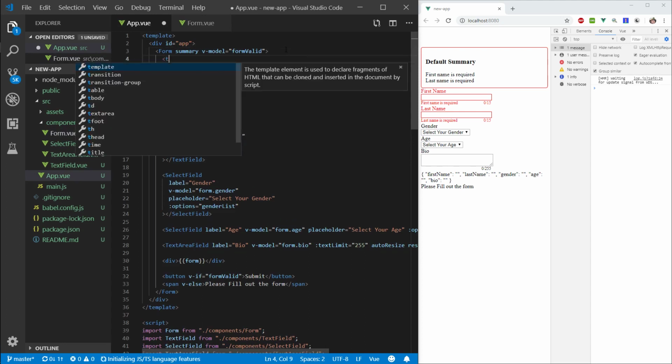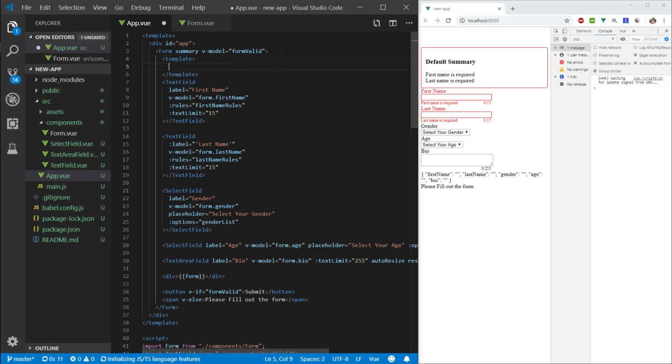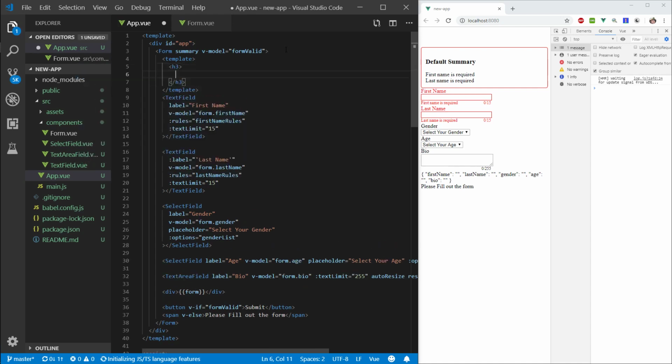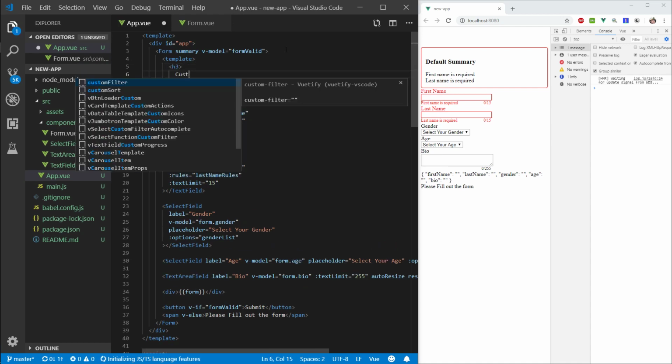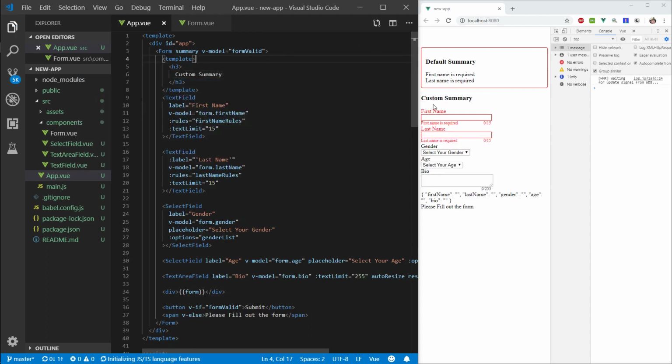Okay, let's type in template. And we can use this template to bind something to the slot. So let's go with something simple for now. Let's do H3 and let's say custom summary. All right, so there it is for now.